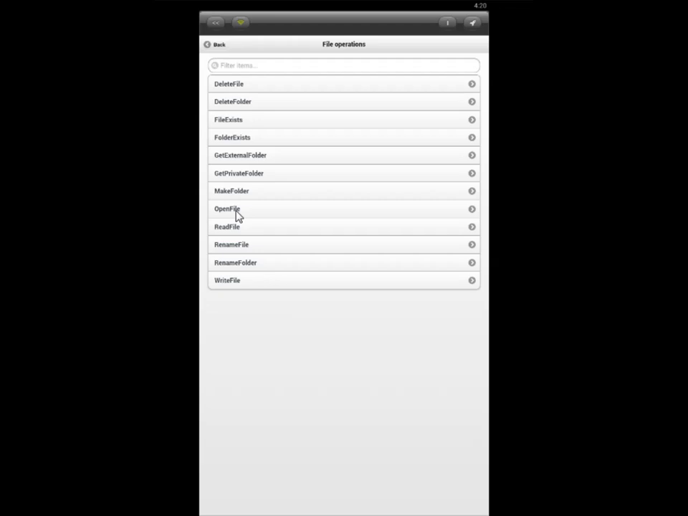You can open a file with all different types of encodings. You can open a file, read a file, rename file. You can rename folder. You can write a file such as text. You can save text.